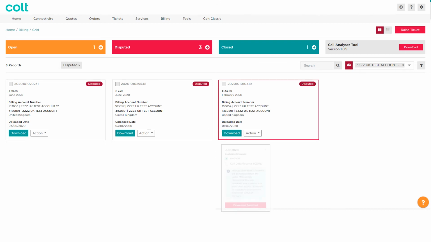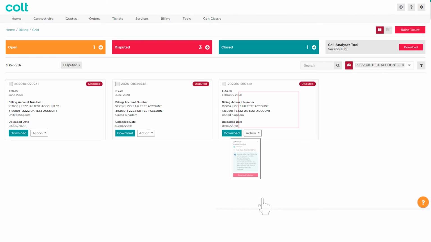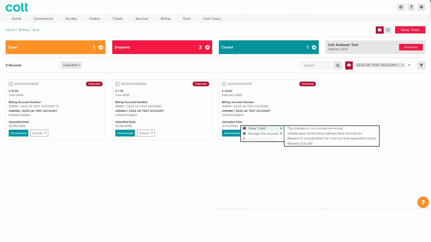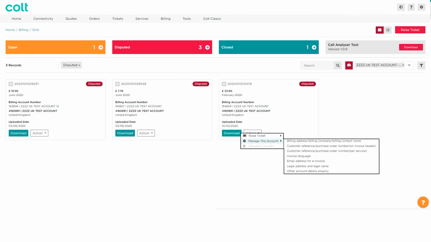A pop-up window will open, and we will have to select an invoice or call data records, should we have a voice service against that particular invoice. After that, simply click Download Selected. If you click the Action button, we can raise tickets against an invoice in those categories, or we can also manage account details regarding that invoice, such as billing address or customer reference, from here.